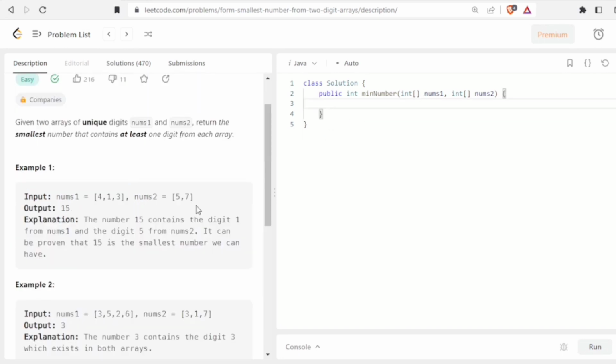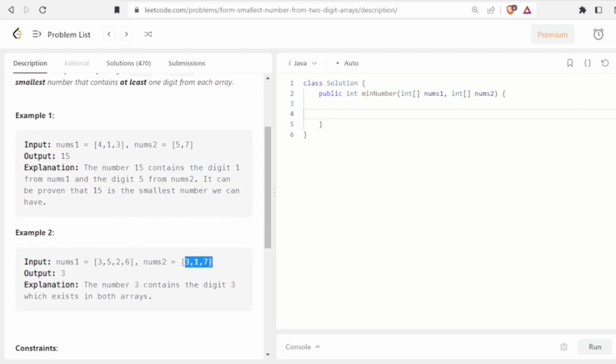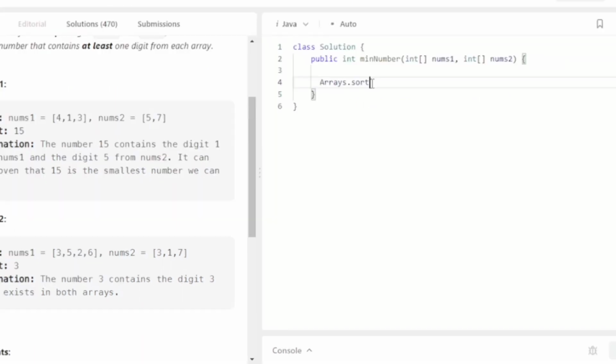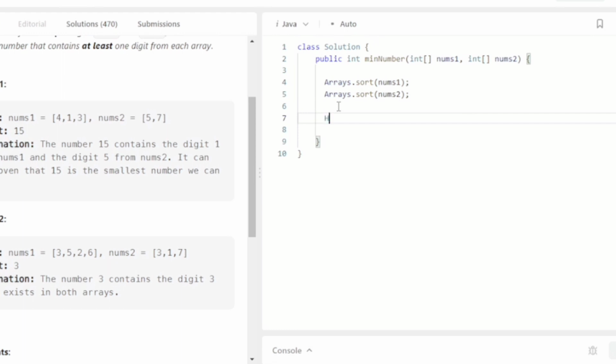Okay. Let's see how we can solve this problem. So here I will use a hash set. Why so? Because I need to find the common element between these two arrays, right? So for that case, you can simply use a hash set. But before using the hash set, I just want to sort these two arrays, right? So Arrays.sort(nums1). Okay, Arrays.sort(nums2). So what will we do next?